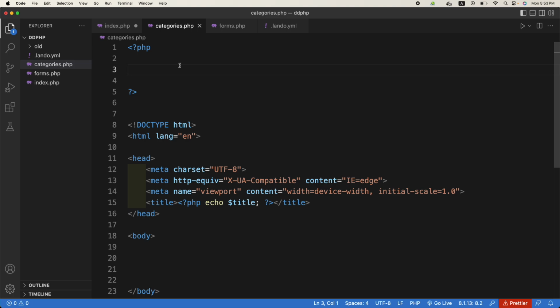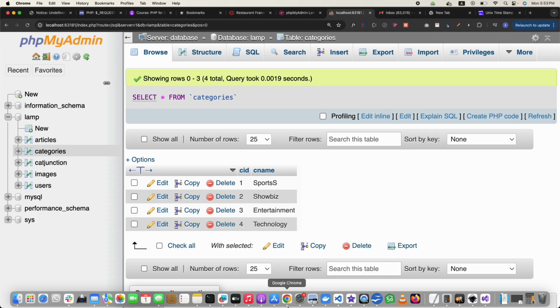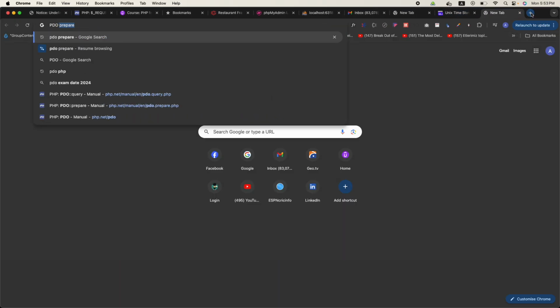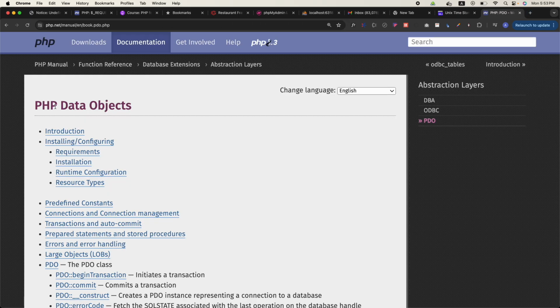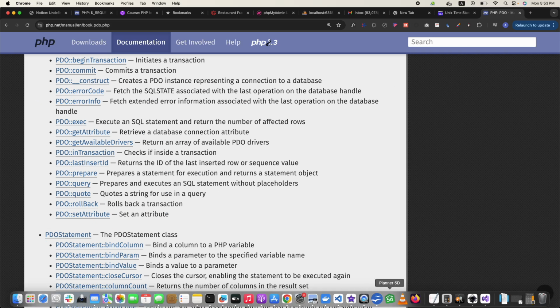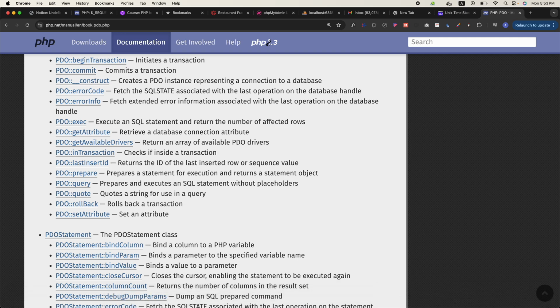There are three ways: MySQL functions, MySQLi functions. The first one is obsolete now, not supported. MySQLi is still there, and another one is PDO in PHP. It has its own manual. It is known as PHP Data Objects. Okay. So in any programming language, if you want to connect your page with the database, you need to have the connection first. Okay.